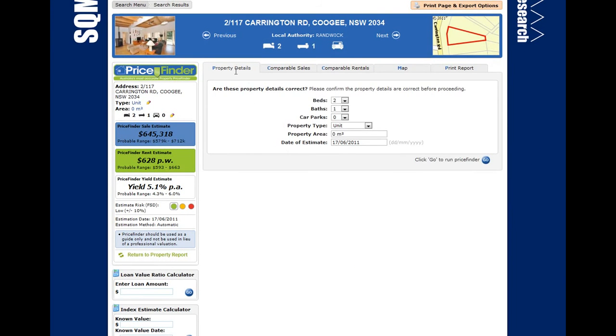The first tab we'll look at here is the Property Details tab. Now, if the property doesn't have a description in terms of beds, baths or car spaces, we can enter them here. Another key feature is that we can change these values if we'd like to know the impact of adding a bedroom or a bathroom as part of a renovation. Let's leave it as it stands, with a 2-bedroom, 1 bathroom and 0 car space unit in the eastern suburbs.